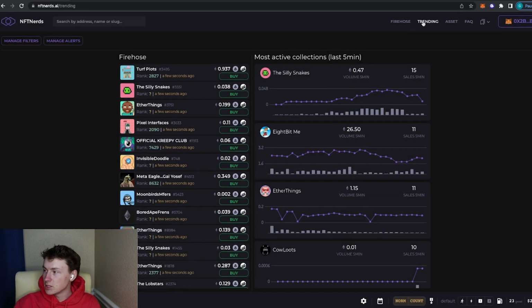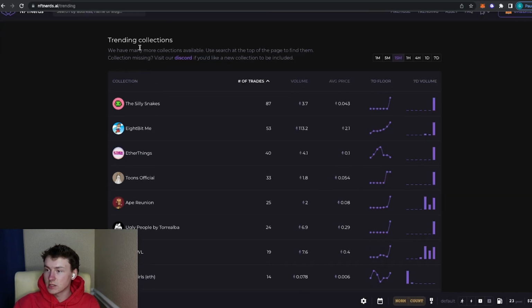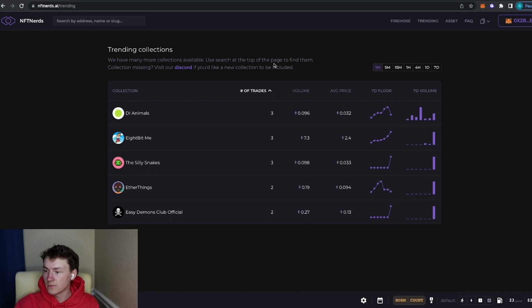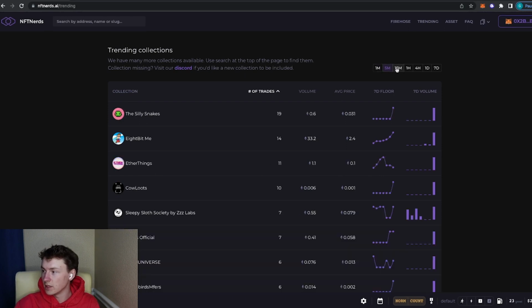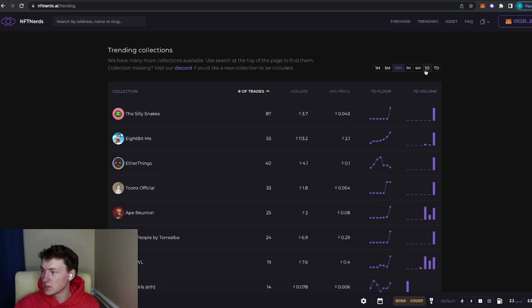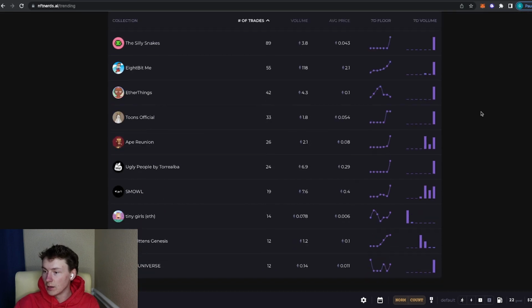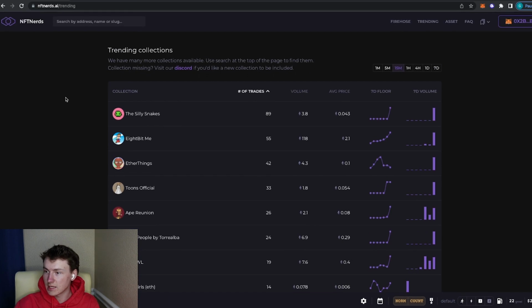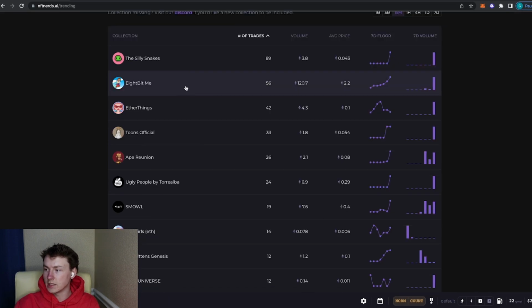On to the next page, they do have their trending collection. So this is pretty much like Icy Tools. This will give you the full breakdown all the way down to 1 minute, and you can do 1 minute, 5 minutes, 15 minutes, all the way up to 7 days. And this gives you all of the trending collections in the last 15 minutes. And this is constantly getting updated.